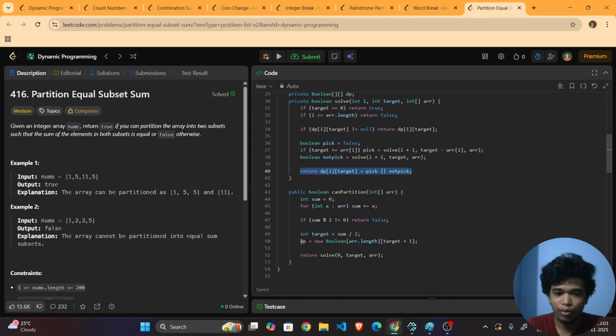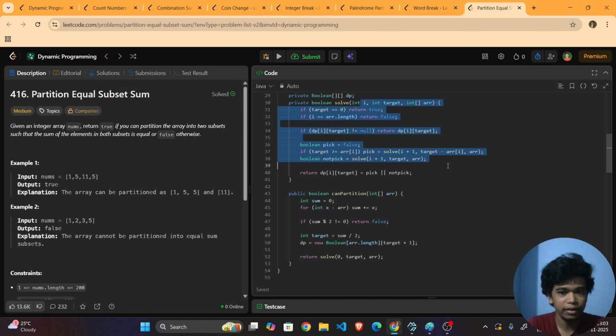Similarly, what is going to be the DP size? It is going to be array.length and target plus 1. Why target plus 1? Because target is also occurring here. If 11 is the target, then 0 is occurring, and 11 is also occurring. So I must have an index called 11. That's the reason I am putting target plus 1 as one of the dimensions.